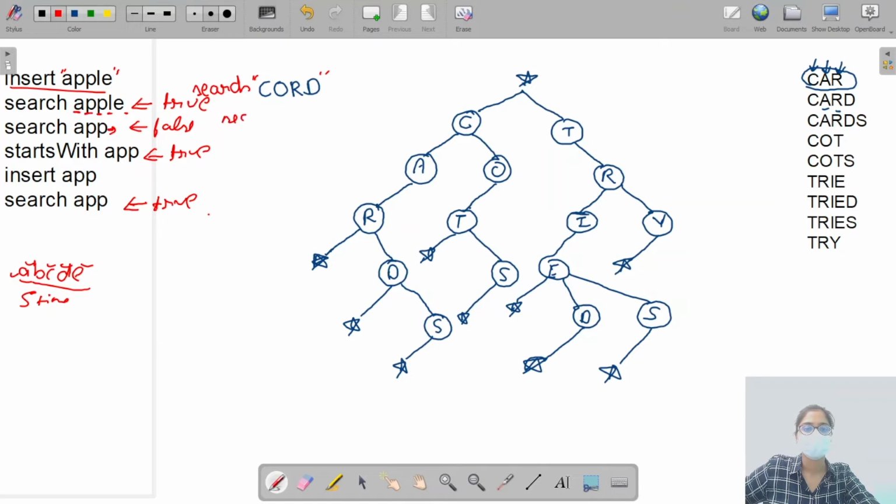Suppose we take a word like try, TRI. So if we are searching for try, then what will it do? It will start from root. So it will search for T. T is present. Now it will search for R. R is present. Now it will search for I. I is present. So it should return true because TRI is present.